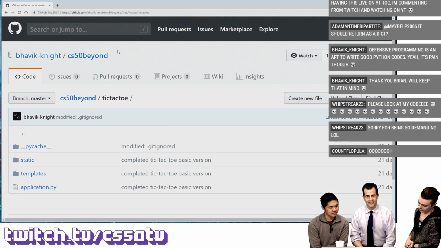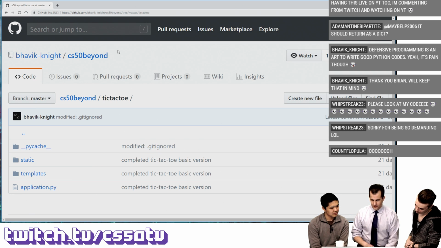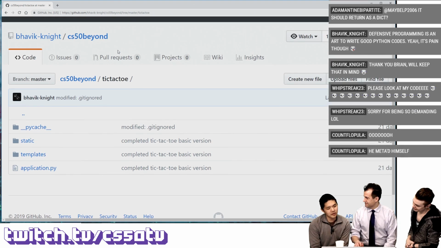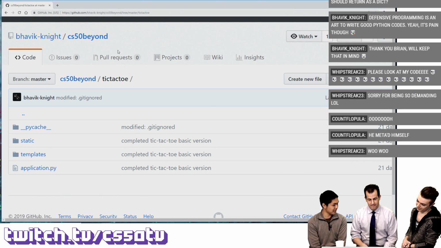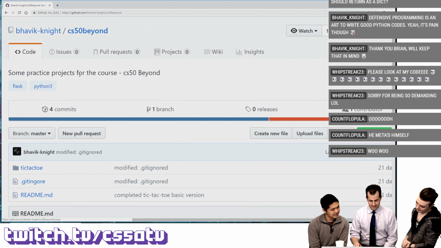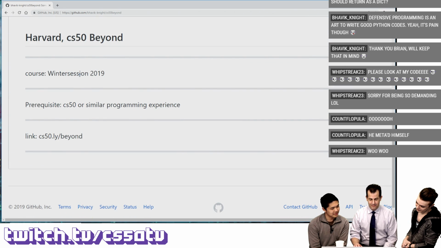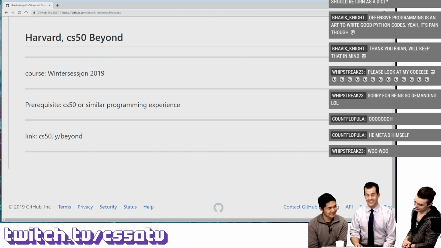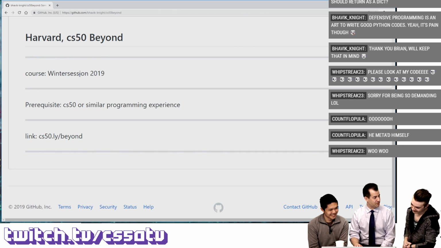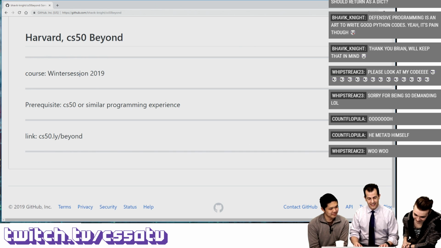First thing I'm noticing, though, I don't think this has a README. Am I mistaken? This is a directory inside of the CS50 Beyond repository, so maybe CS50 Beyond has a README? It does. Okay, so thanks for the link back to us. We would have liked to see more descriptive information about the project, but that's okay.